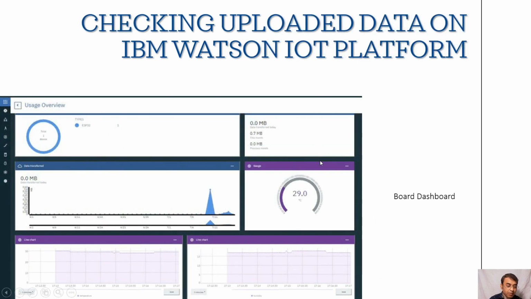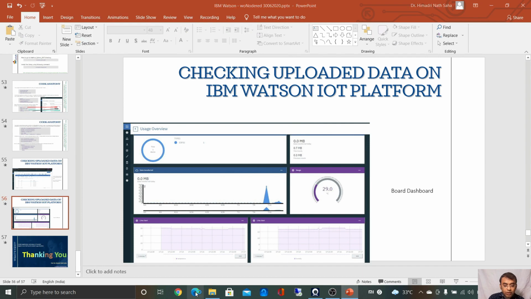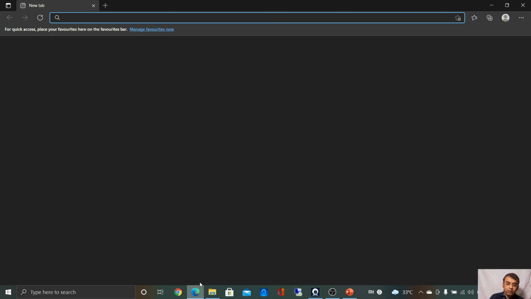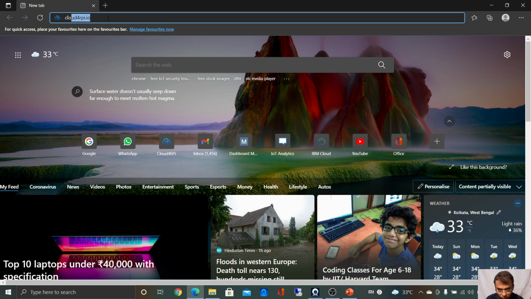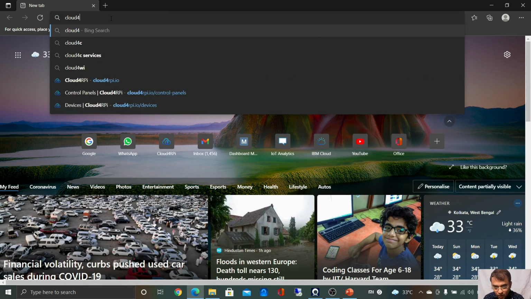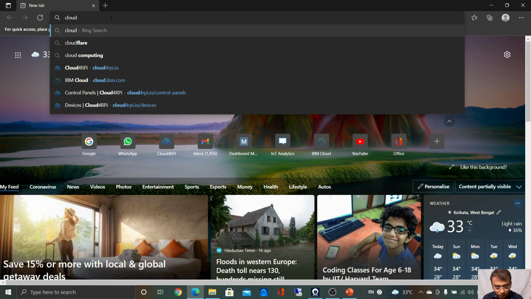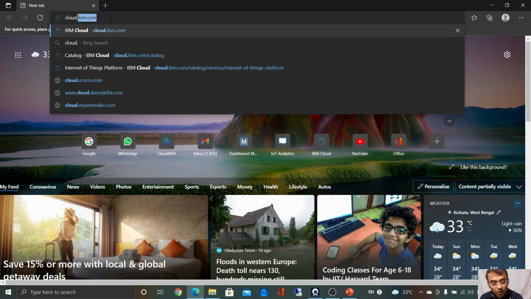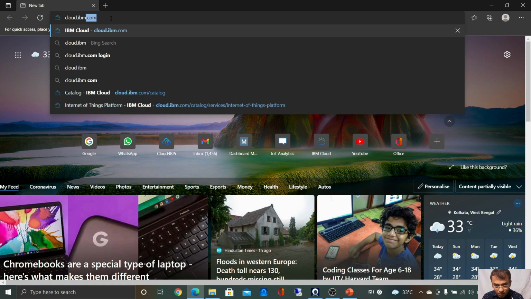This is the graph, the board dashboard. Here you can see the CPU usage as well as the data log. So now I will show you how to configure the actual IBM version. Please go to the browser and type cloud.ibm.com.